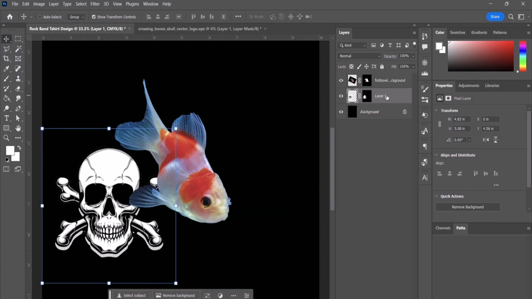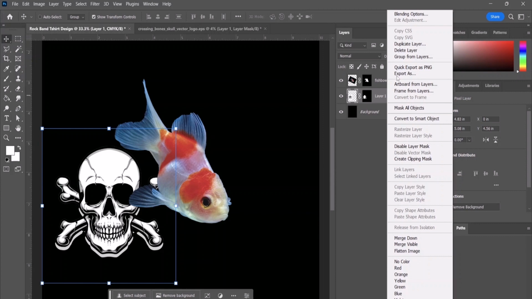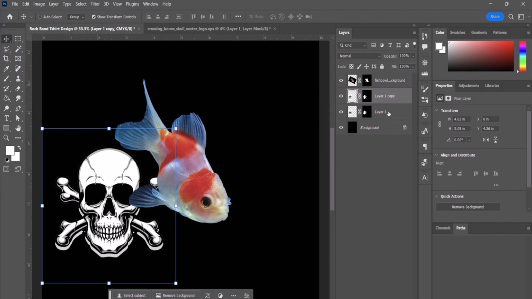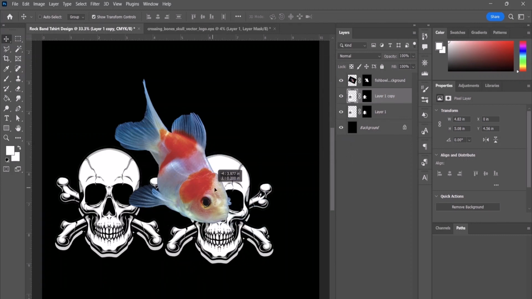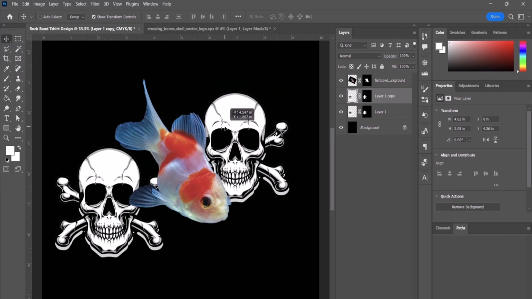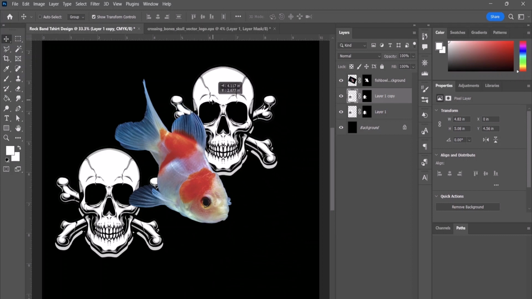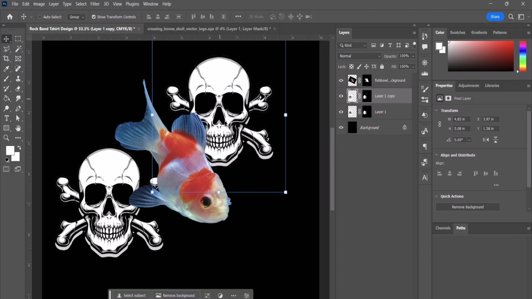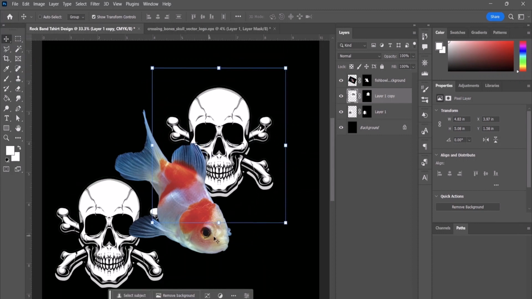And now same thing, what you can do is if you want to duplicate this layer, you guys can come here and you guys can just duplicate this layer. So here you guys can see I have duplicated this layer, and now if I want to put this thing somewhat over here, you guys can see I can just put this thing somewhere over here as well. So here I do have this thing.